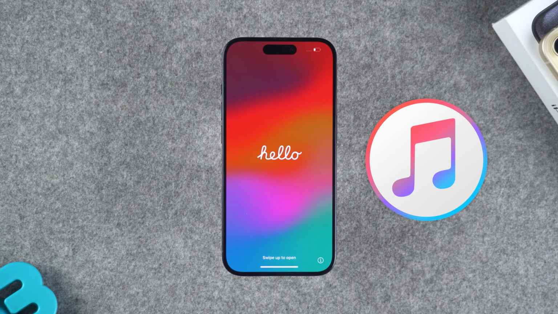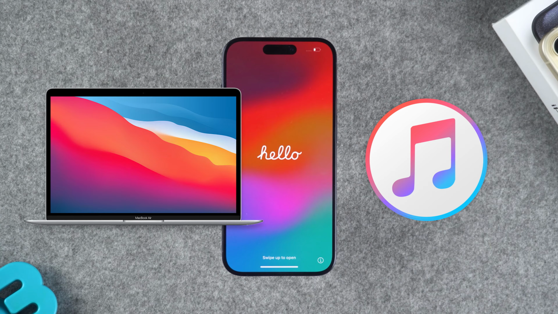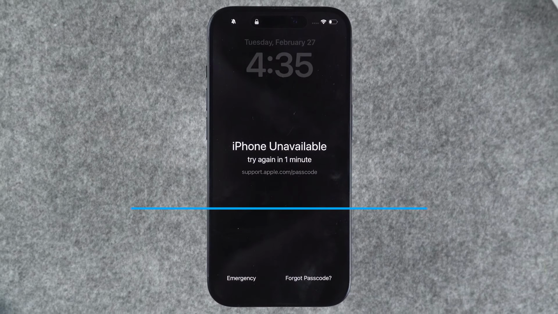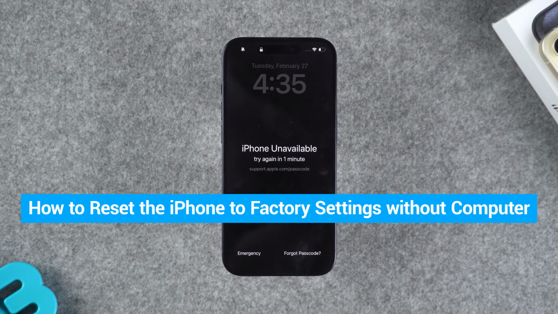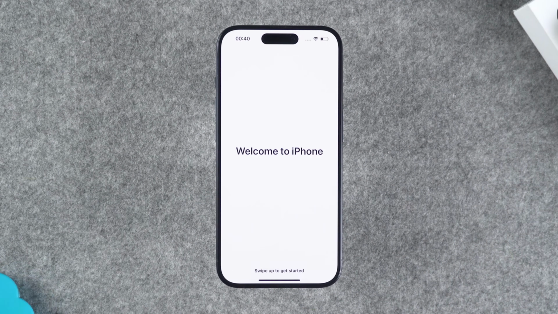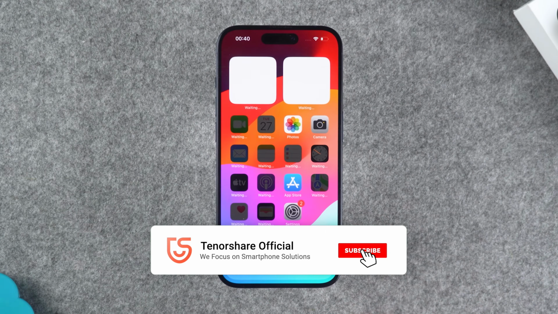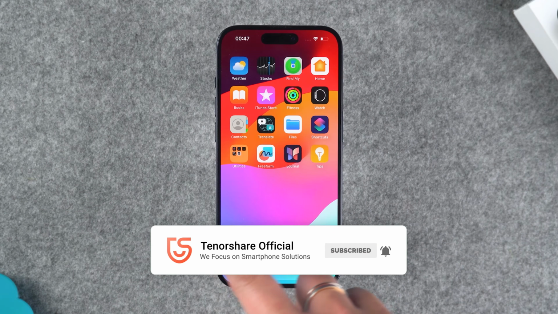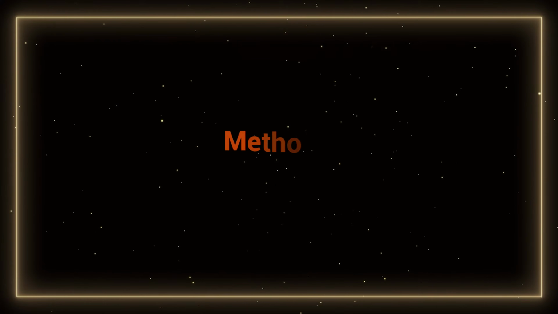Typically, using iTunes is the simplest method for resetting an iPhone. But without a computer, this method isn't possible. So let's try to reset the iPhone to factory settings without a computer. If these methods don't solve your problem, we'll also try an iPhone unlocker that works for all iPhone models. Let's get started.